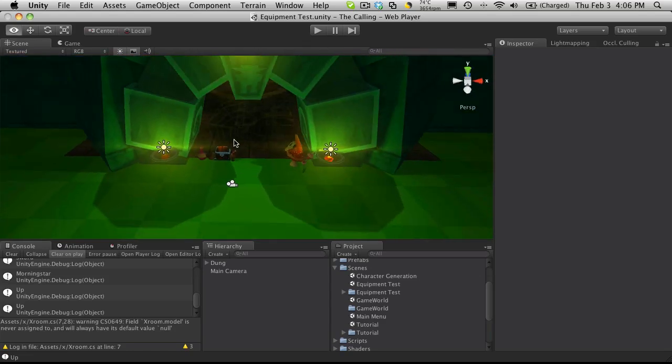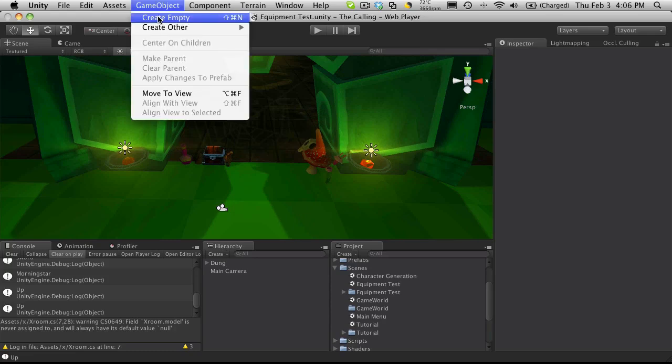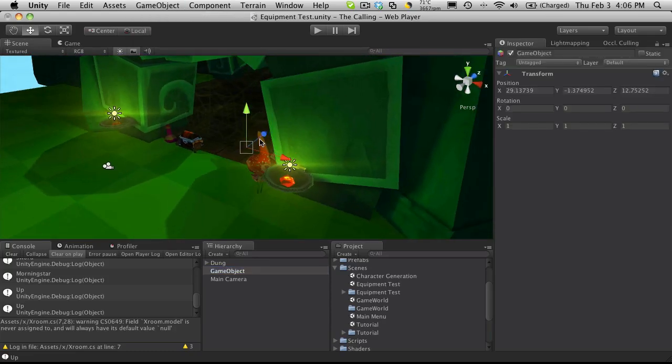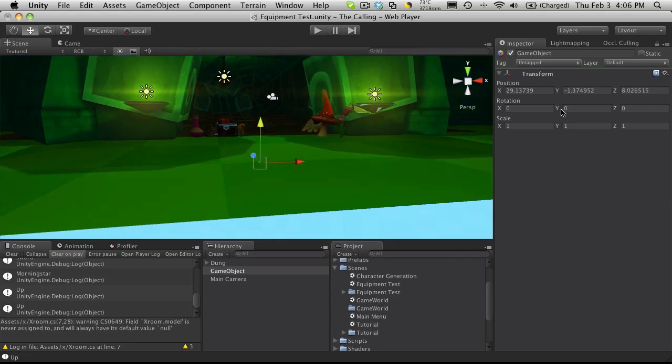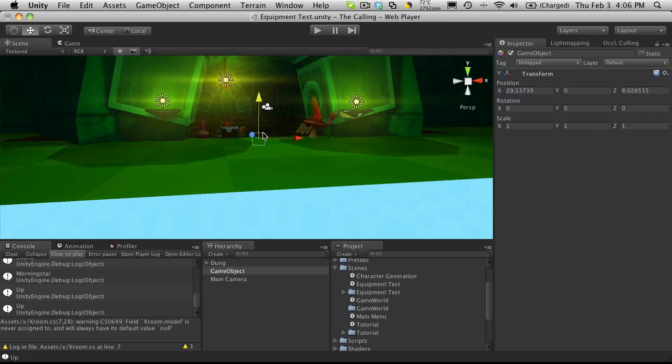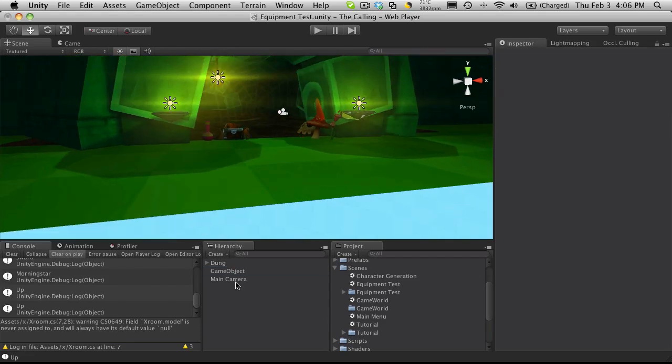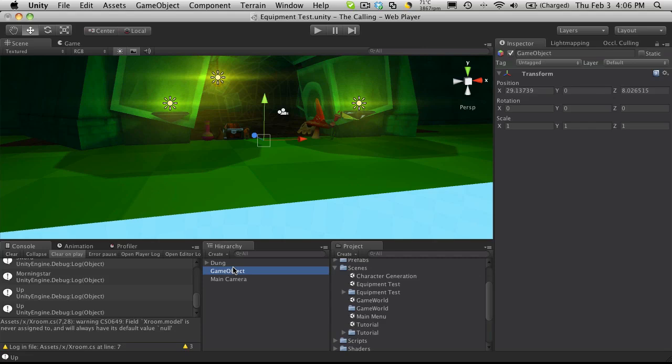So let's just go ahead and let's create an empty game object. There we go. And let's position it. I'm going to throw it right about here. And I'm going to set my Y to 0. And I'm going to rename this to character mount, and this is where I want my character to spawn. Now I have two different meshes for my character. I have a fat male and a muscular male. So I'm setting up where I want this mesh to spawn for us to look at. So I'll call it character mount.